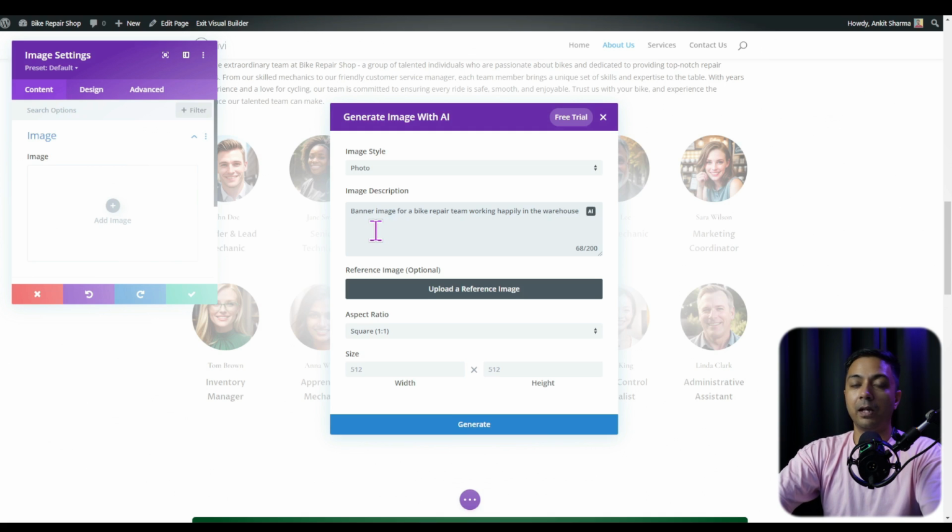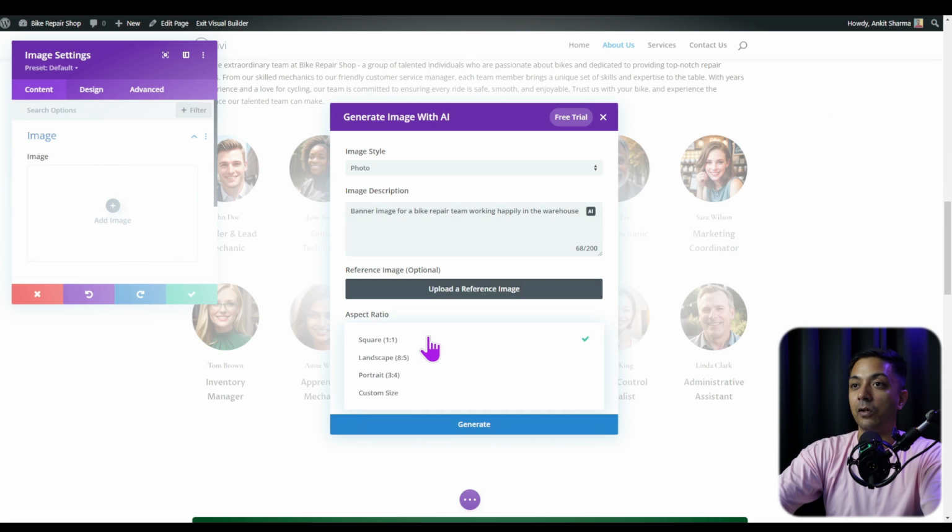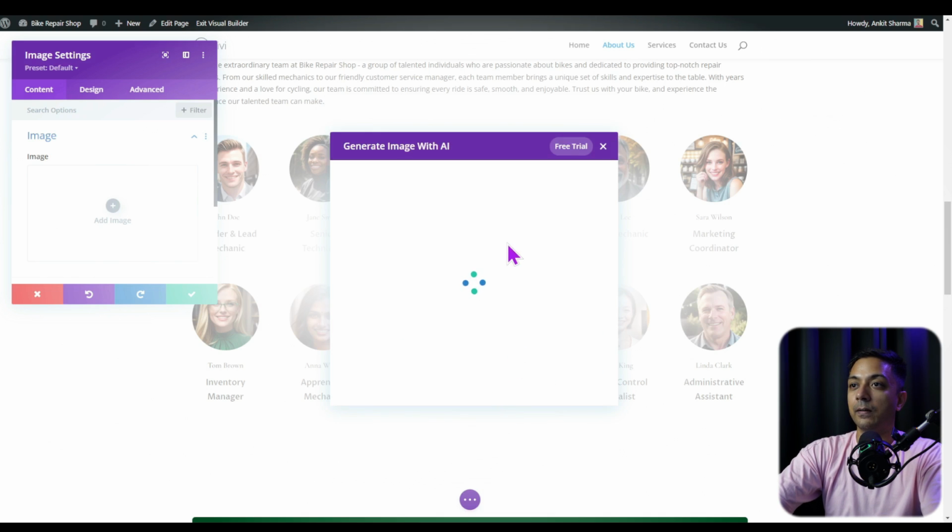So I just gave a little bit of image description here as my prompt. And below that, we also have an option where we can upload an image. So the Divi AI is going to take the reference from that image to generate a new one. Along with that, we can also define the aspect ratio. So for this one, I'm going to select landscape, and we can also give a specific size as well. But right now, let's leave it as it is and see what we get. So let's click on generate and let's wait for a few seconds.